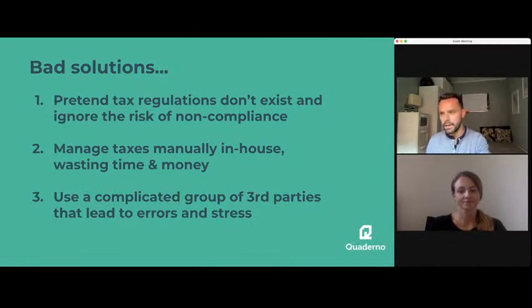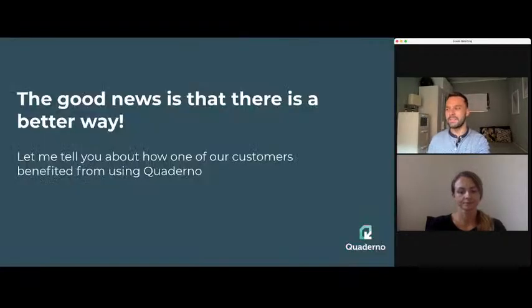But there's good news, and that's that there's a better way to do it. And we're here today to talk about Quadrano. So obviously we're presenting to you Quadrano as a better way to do it. But we're not just telling you that because we think our tool is awesome. We've really seen it work with customers. We've seen them benefit drastically by using Quadrano.